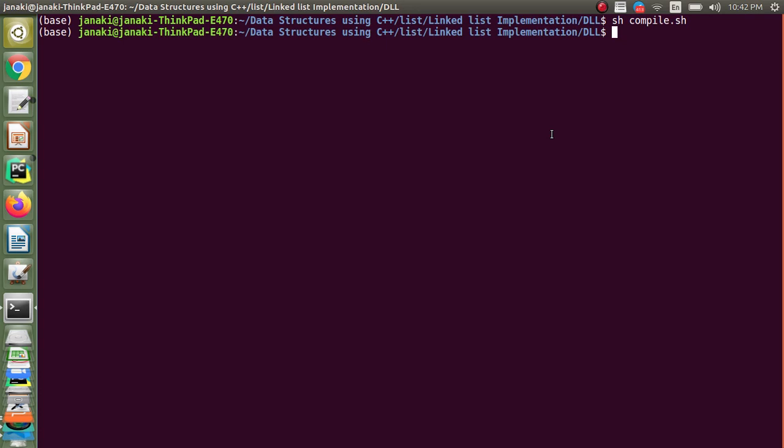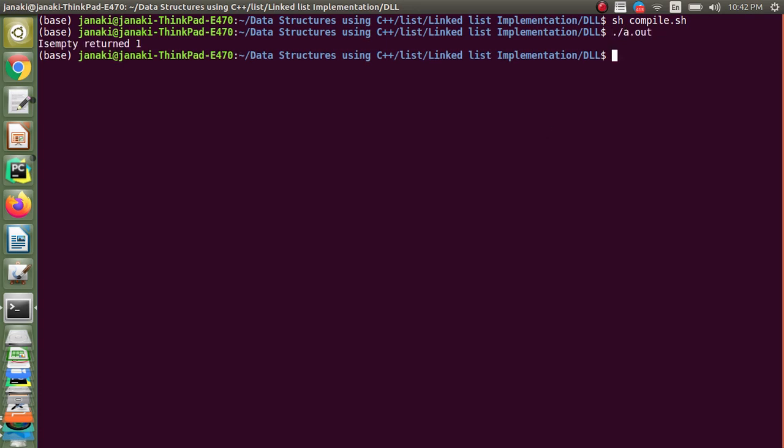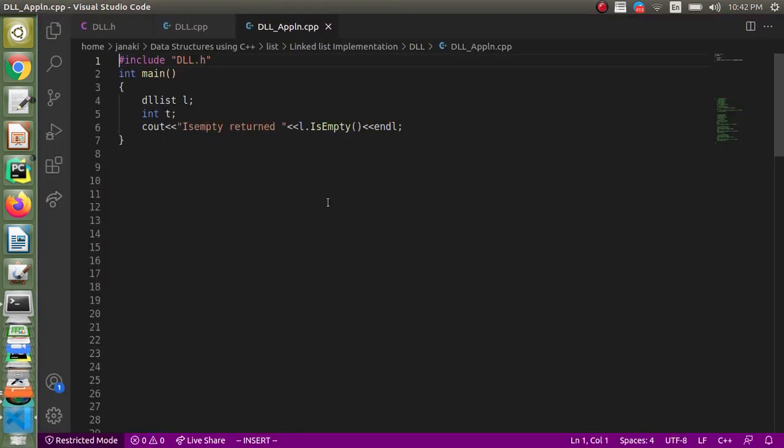I am just using the shell script to compile it, and then I will run it. Now you see that isEmpty returned 1. When we print, it prints the equivalent value. See, Boolean is not a separate data type in C++ either. It is just a morphed data type. Basically it is an integer. It is just morphing and making us comfortable to use it. So it is printing 1.